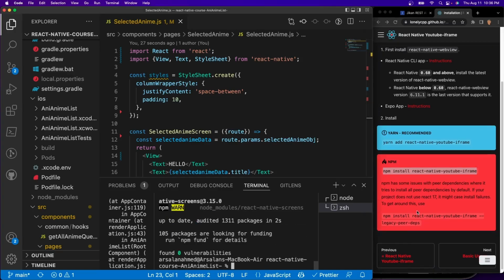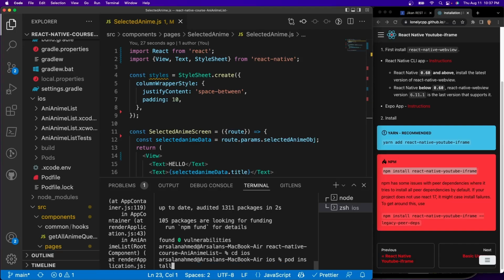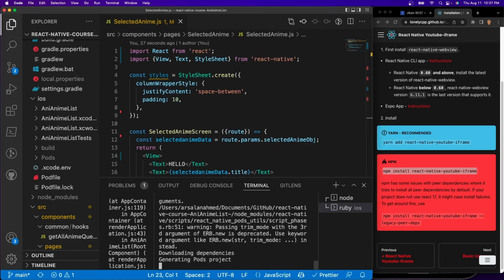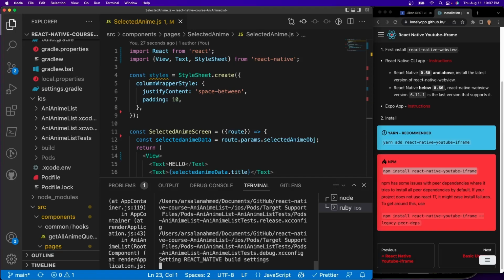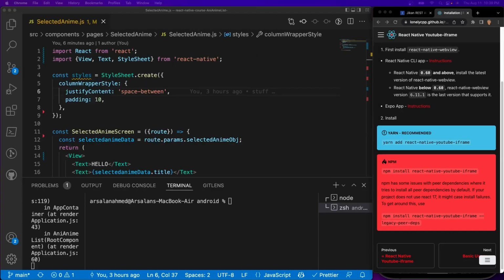Now, once you did this, that is all you really need to do for Android. Setting it up for iOS is a little bit trickier. All you have to do is cd into your iOS folder. From here, you have to run pod install, and then it's going to install the dependencies that are missing. I've already installed everything, so it's not going to install anything, but for you, it'll install the WebView and the iframe. Alrighty, so that's all the packages you really need. Let's go ahead and start working with it, shall we?